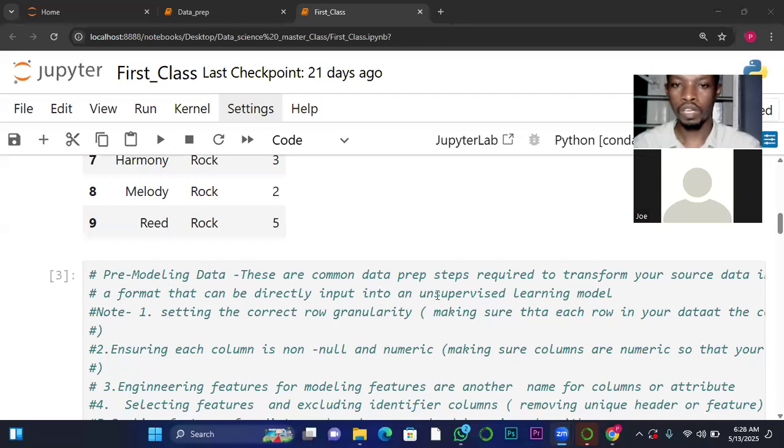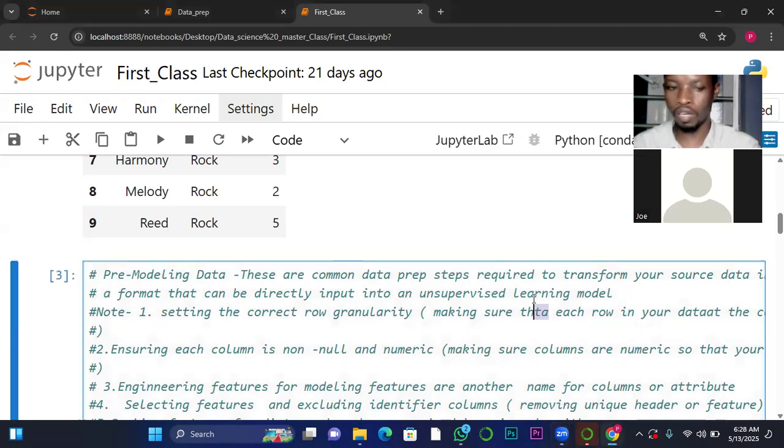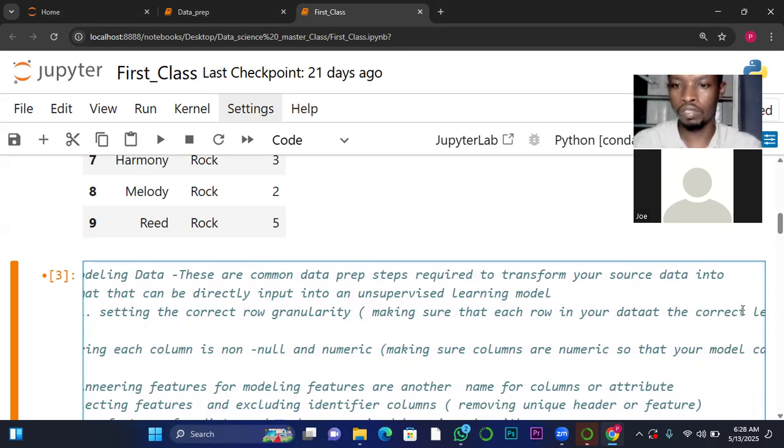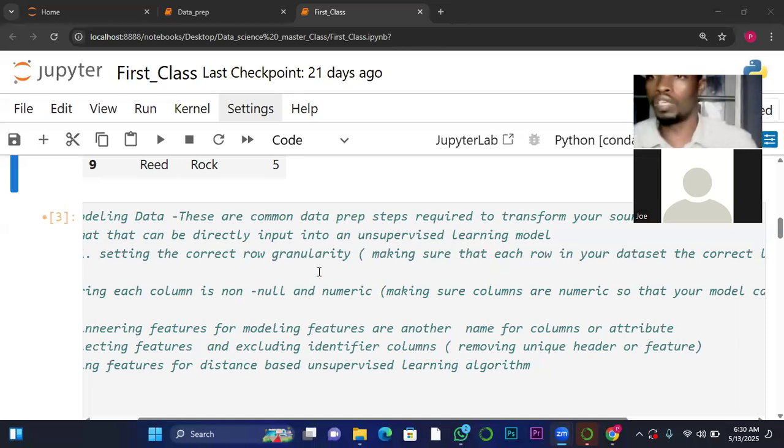Are you still here? Okay, I can see you. Now, setting the correct row granularity, making sure that, oh, there was a typographical error here. Making sure that each row in your data set, a lot of typographical errors. Okay, so if you are with me.